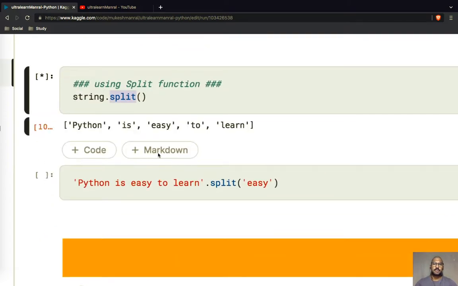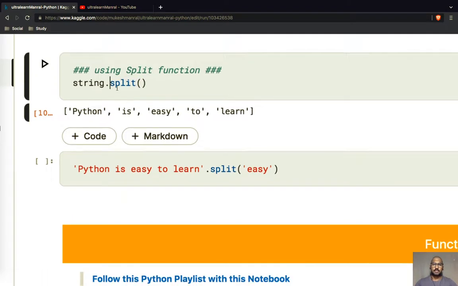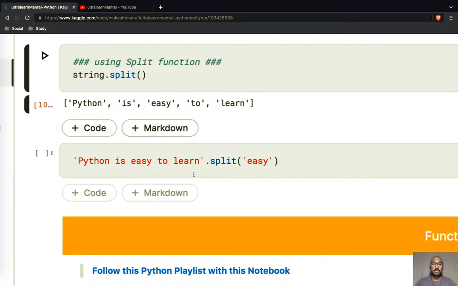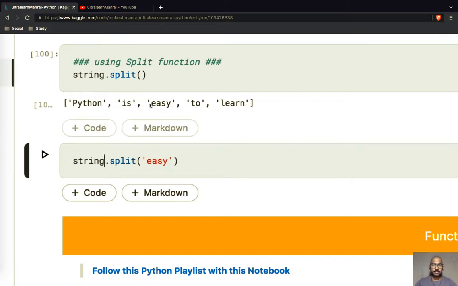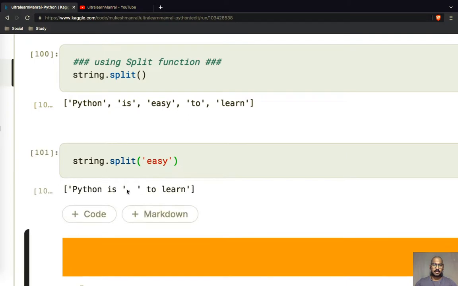Dot split is very useful in real life, so you should practice it one more time. Now one more thing, dot split easy. Let me give it a string variable. Now I have to split it from the word easy. So see, now there is no easy, it has removed it.